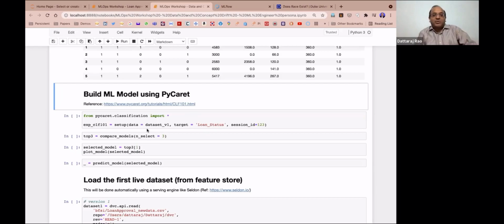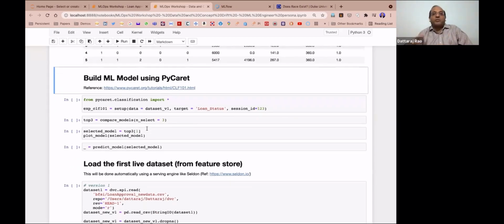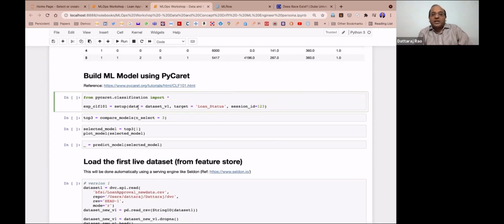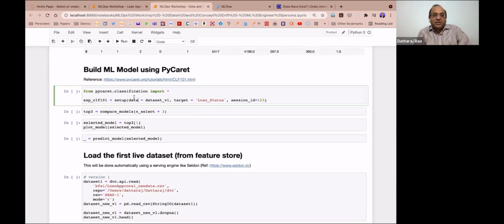So I just wanted to share this because here I could pick up a model from a registry and deploy this, but I just wanted to show you how easy it is to build this model in PyCaret. So just bear with me here.